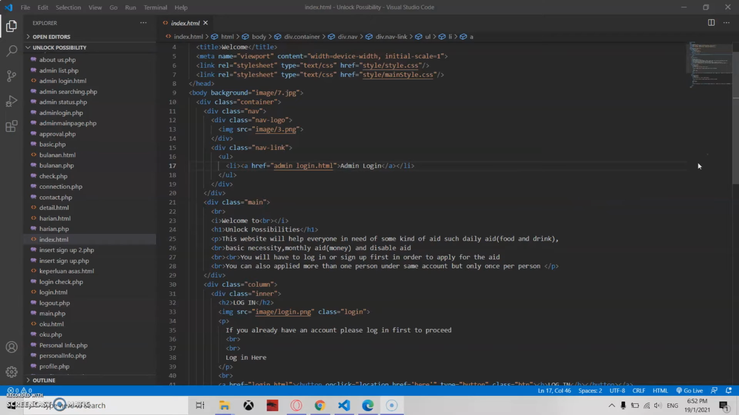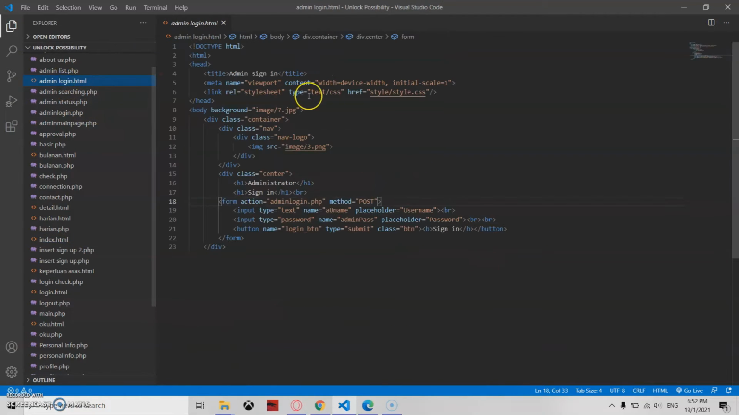Now we're going to see the coding for the administrator part. So we start with index. In index we have the admin login button. We click, we will go to adminlogin.html. In the HTML we have included the style.css, the website logo, administrator, sign in, and these are the two inputs to sign in for the administrator: we have username and password and a button.